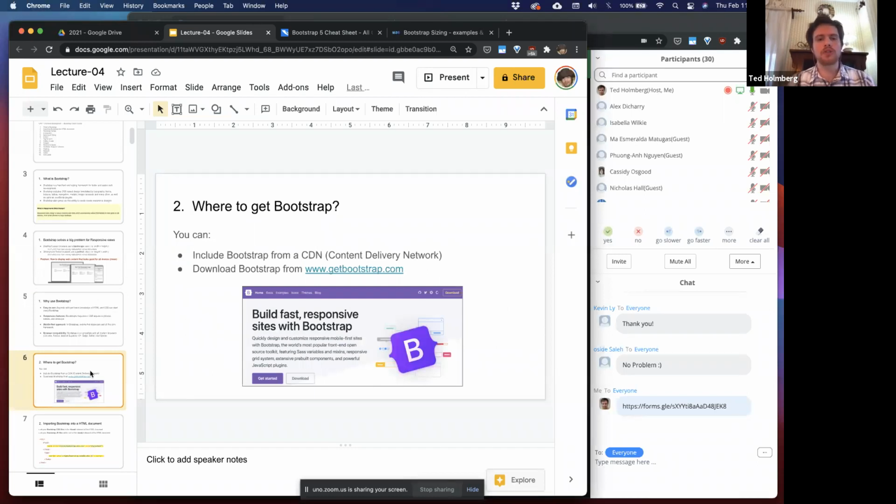So let's move on to how we can get Bootstrap into our HTML documents. Well, first you can either download it over at www.getbootstrap.com, or you can just link to it from wherever it's hosted through a CDN, content delivery network.